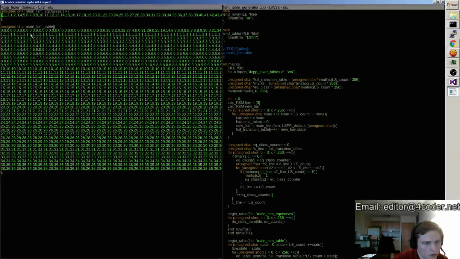Like, 111. You're telling me this column here didn't become a 1. 10, 11, 12, 30, 31, 32. Yeah, that should have become a 1 too. So there's still a bug.